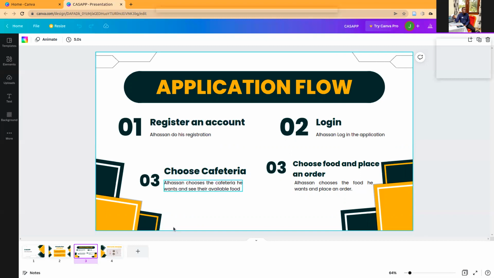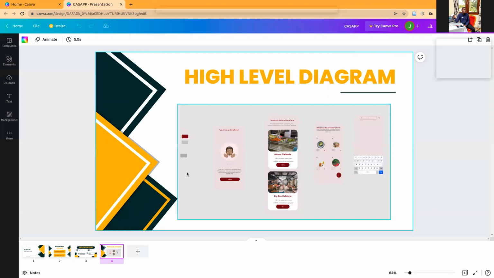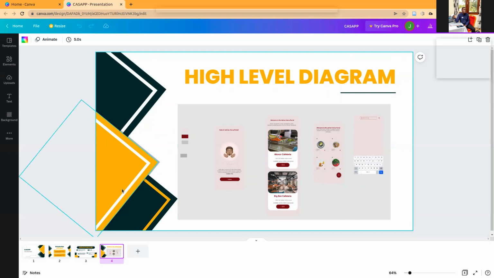So I'll go into the high level. This is the high level diagram of the application. And at this juncture, I would like to demo how the application works.